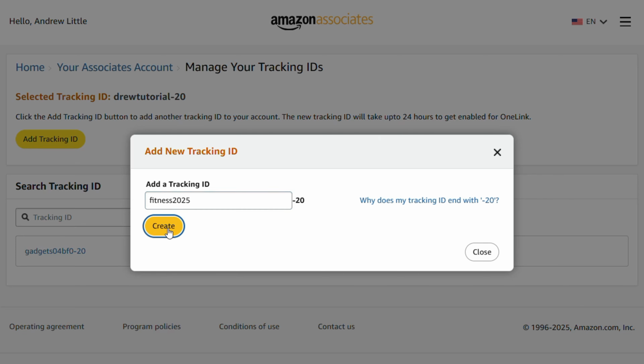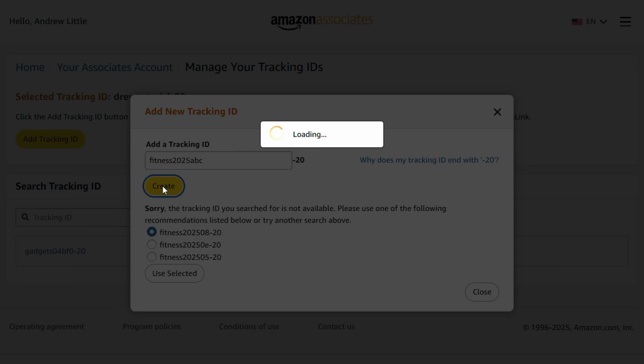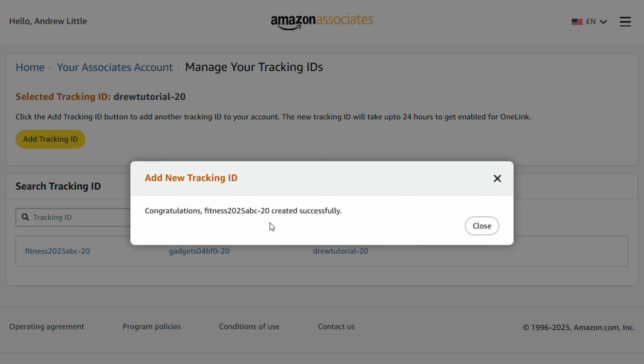So I'm going to click on create, and here you will see that it doesn't allow me to create that specific one, but I need to add something more to it. So if you find something here that you like, you can just select the one and just click use, or just continue to make something. So let's say I want to say ABC and I don't want any of those. I click create, and you can see that it accepted that one.